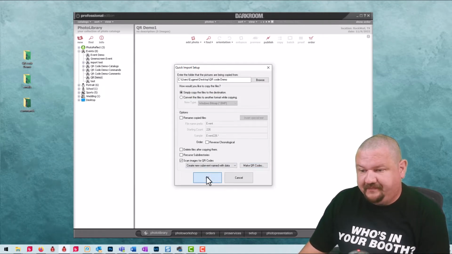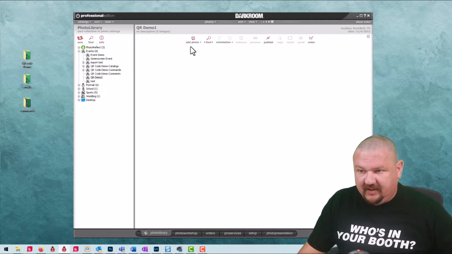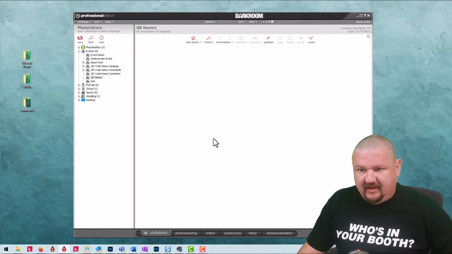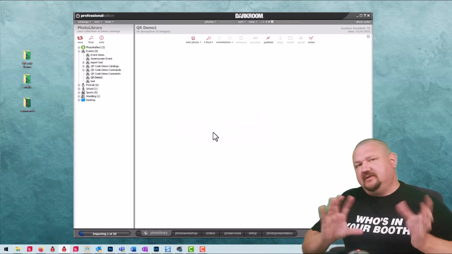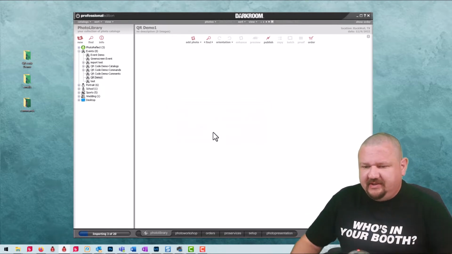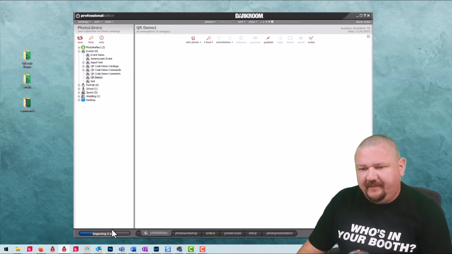Click OK, and I'm going to use the shortcut key. If you click right here, quick import is I. So I'm going to click I, and it's going to ask if I want to go ahead and import those images, and you'll see that it does a little bit of magic. It's scanning each one of those images. That's why it's taking just a little bit longer.